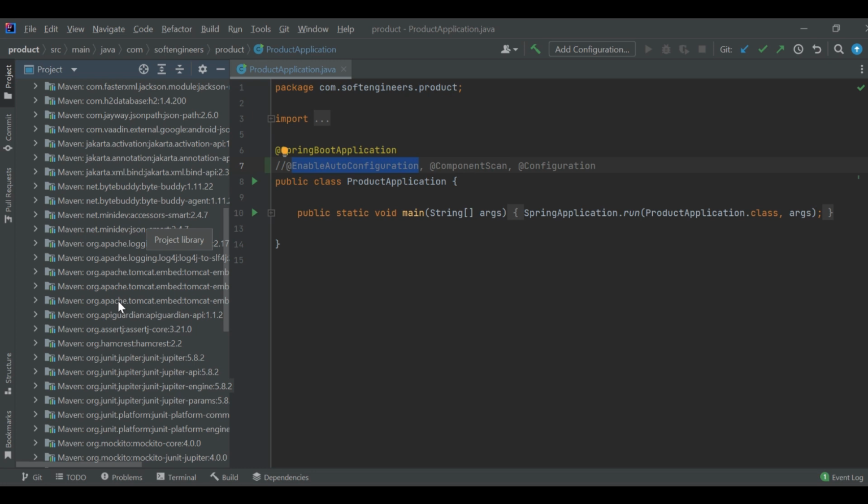Also, your databases get automatically configured, and other things like JUnit also get automatically configured. You need not make any explicit configuration. All these things are done by EnableAutoConfiguration.